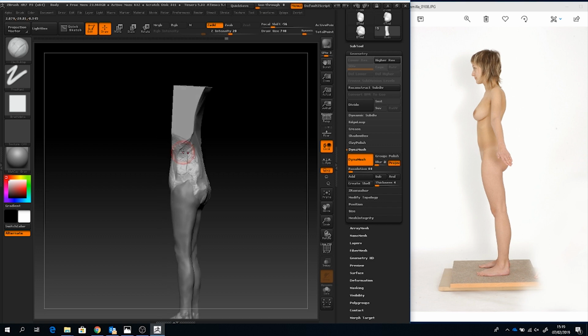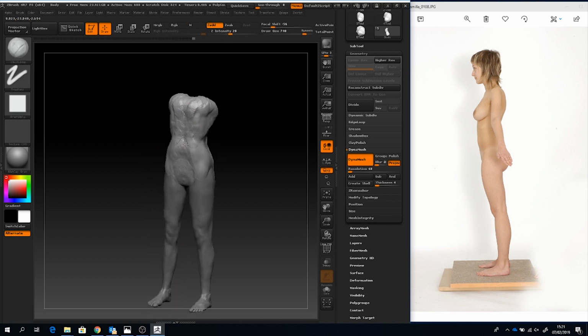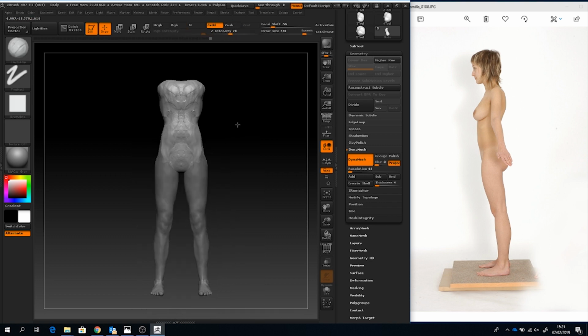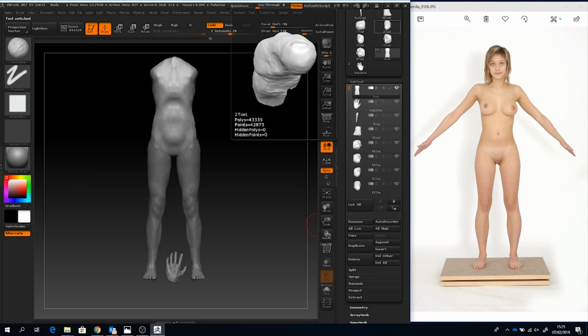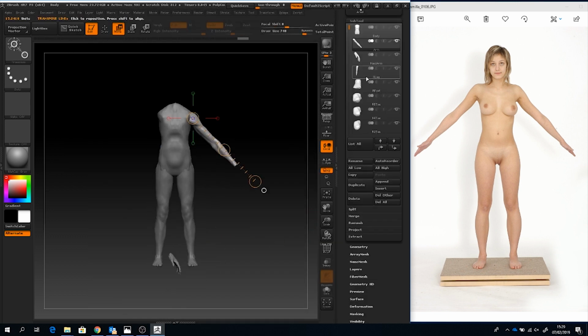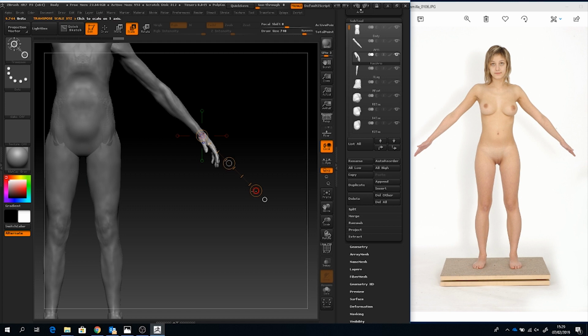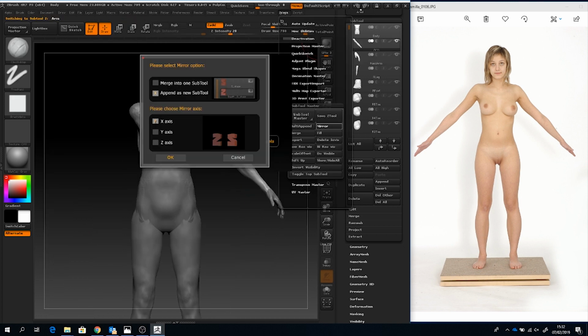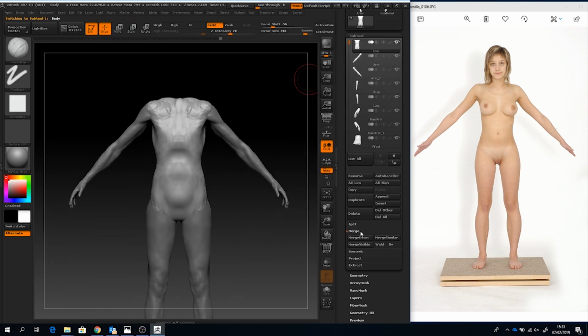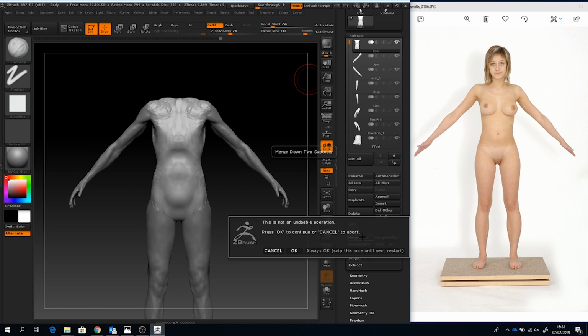It is important that you keep rotating around your model and use multiple reference images with different angles to help you get this section correct. I'm also going to append the hand and arm as a separate subtool and quickly align them using the Move gizmo. I'm now going to merge down the body with the arms and the legs to make sculpting a bit easier.